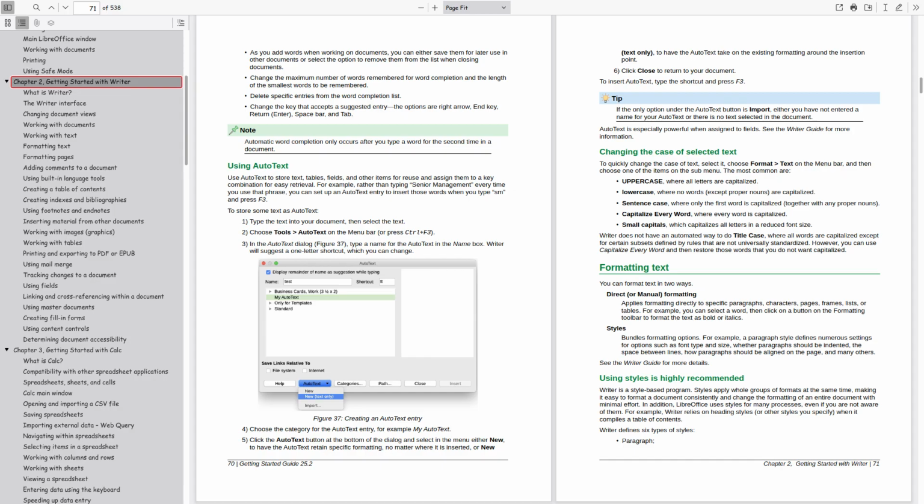Styles apply whole groups of formats at the same time, making it easy to format a document consistently and change the formatting of an entire document with minimal effort. In addition, LibreOffice uses styles for many processes, even if you are not aware of them. For example, Writer relies on heading styles or other styles you specify when it compiles a table of contents.